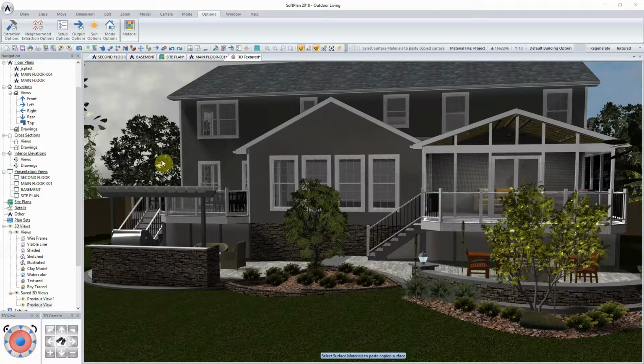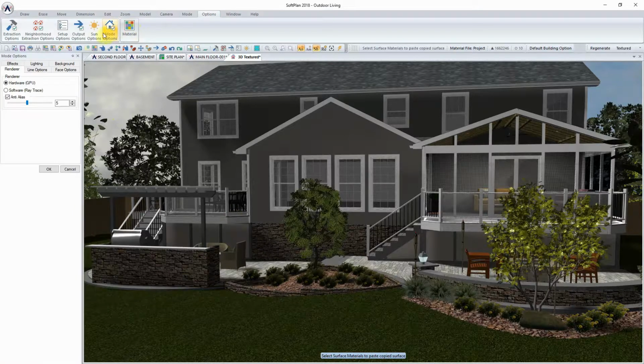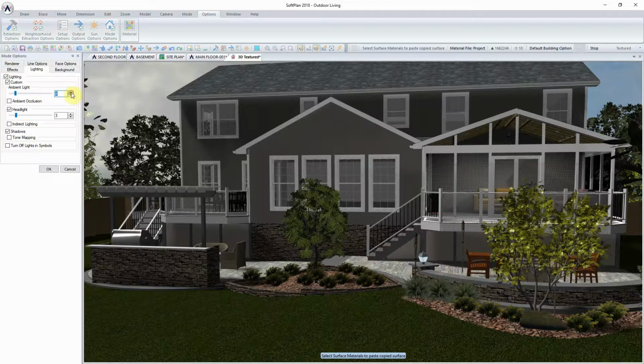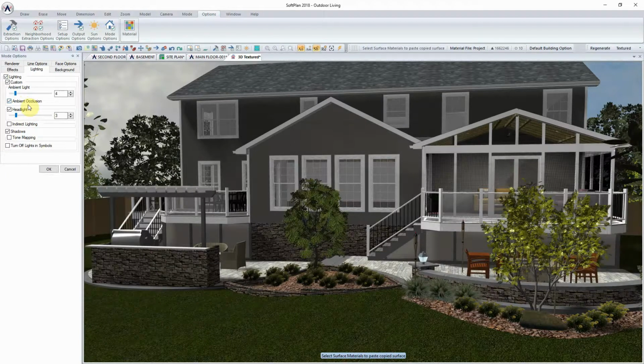Clicking back into the mode options itself, when we go into the lighting, this is where we can get in and begin to modify. Now the ambient lighting itself is going to control the overall brightness of the model. As you increase this, it basically artificially brightens the model for you. As I move down to the ambient occlusion, this is actually going to go in and give more realistic shading to the model while using the ambient lighting. So again, they work in conjunction with one another.